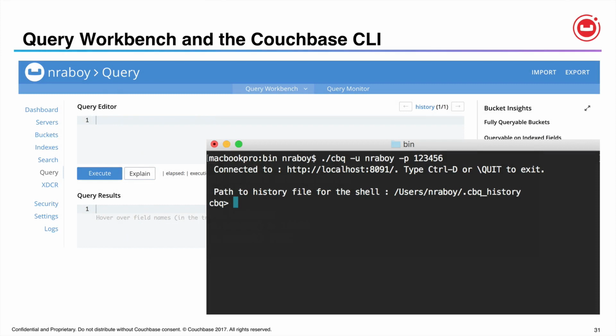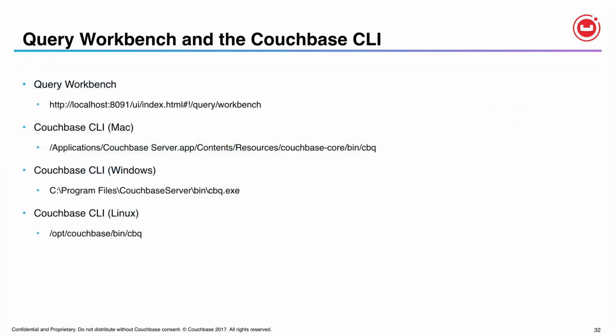When it comes to running your queries, you have options. You can use the Couchbase dashboard. You can use the command line tool. You can use REST. There's plenty of options, the SDK. Depending on what you're using, you can find the query workbench through the admin panel or the CLI at any of the paths for your operating system.